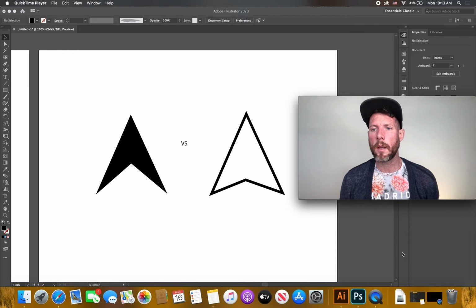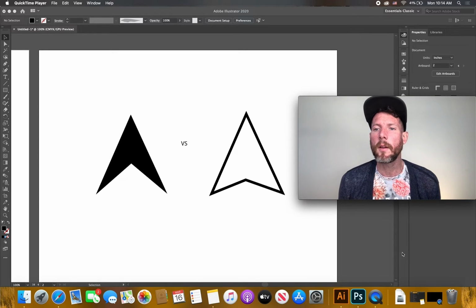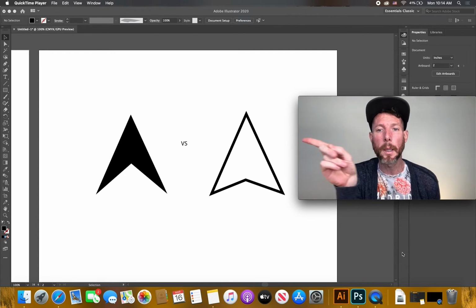One really big important thing in Illustrator: there is no move tool like in Photoshop. Instead, you have two arrows. You have a black arrow and a white arrow, okay?